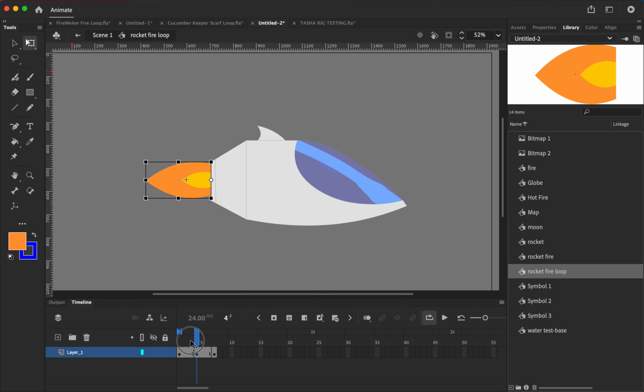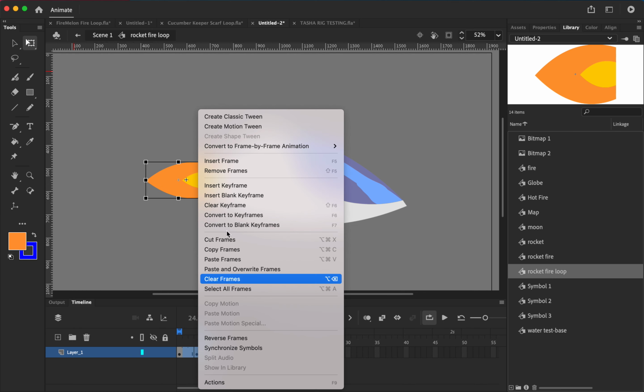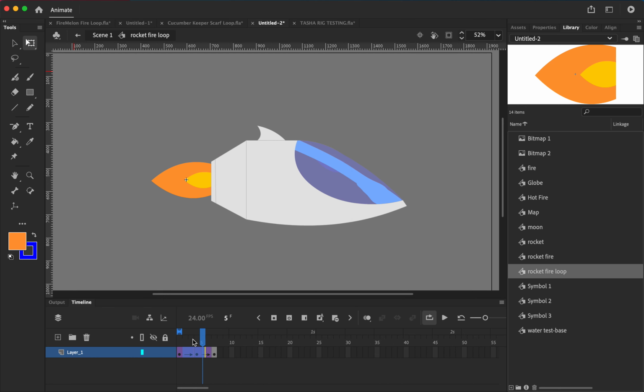So basically, this is what I get. The flame is slightly getting larger and smaller, just to show a little bit of motion. And I'm just going to create a motion tween, or a classic tween, sorry. And that's basically what I get. So let's loop this animation so we can see what we have. And it's pretty convincing. Okay.